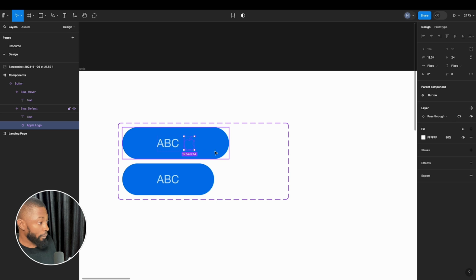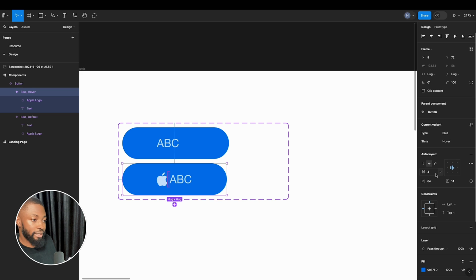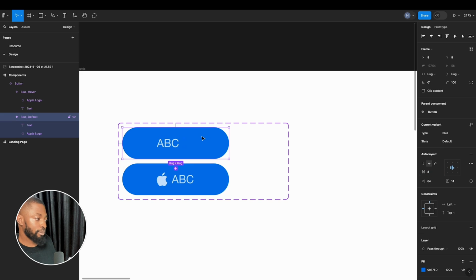So I'm also going to copy this, go to the next button and paste it. This time around, I'm going to make the pass-through 100, and I'll use my arrow key to move it to the other side. Then remember to make the spacing 8 pixels. Now we have this. This is the first button, and this is the second button.